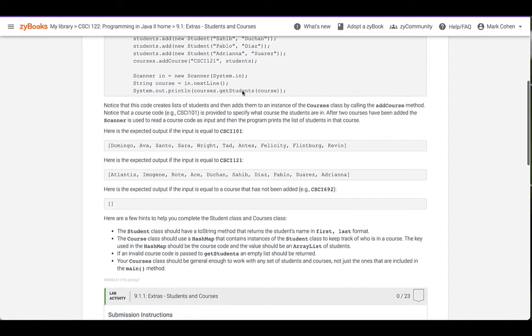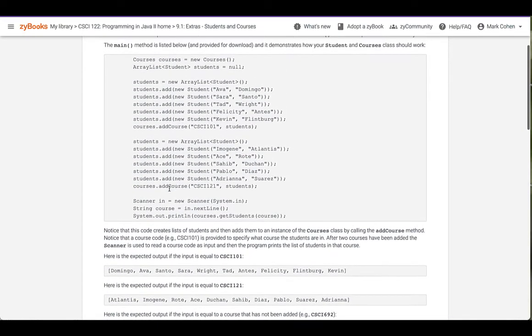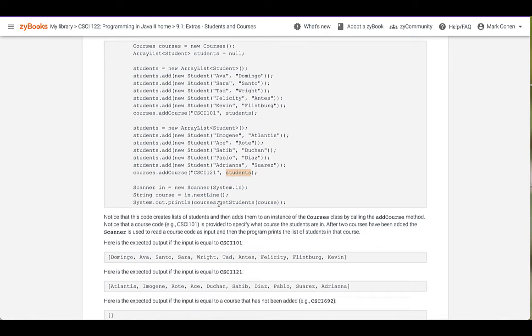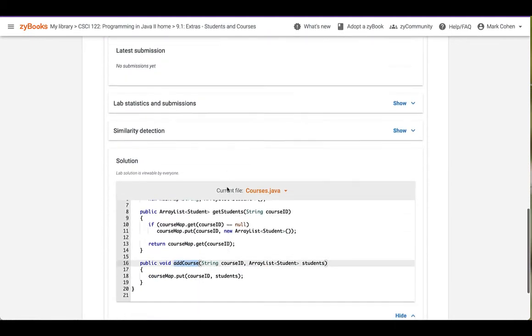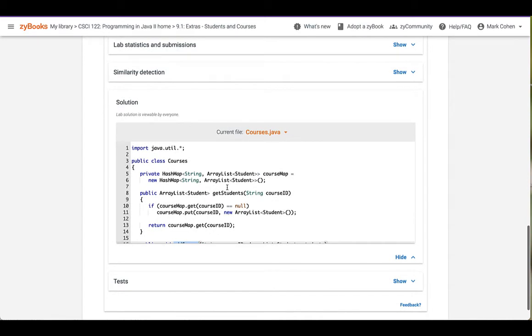And we saw those in action up here. Here's where we call addCourse, where it takes the course ID and the list of students. And here's where we call getStudents, which takes a course ID and returns that list. So here's where we're setting a value for a key, and here's where we're getting the value based on a key. So we have to write these methods, and the way we're going to accomplish this is with a hash map inside of our courses class.